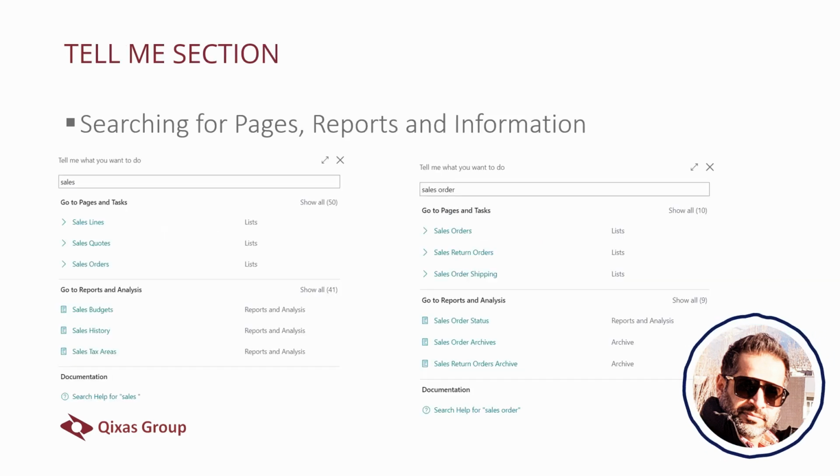Next up is the Tell Me section. One of the most powerful features of Business Central is the Tell Me section, or the search option. If you are trying to search for a page or a report, you don't have to look for it elsewhere, but rather use the search option available to you. You can look for the Tell Me section by clicking on the search icon at the top right section of the Business Central, or press Alt-Q to bring up the Tell Me section.